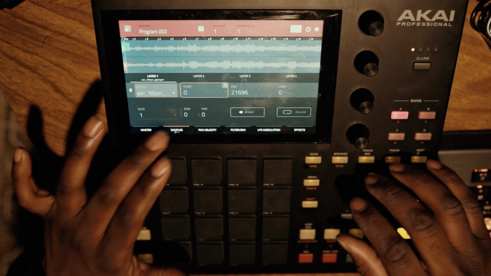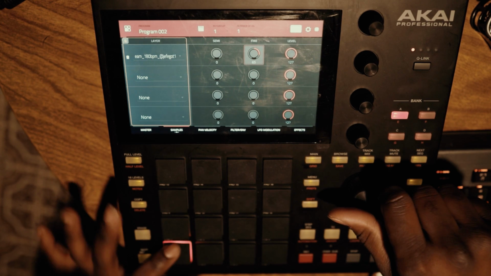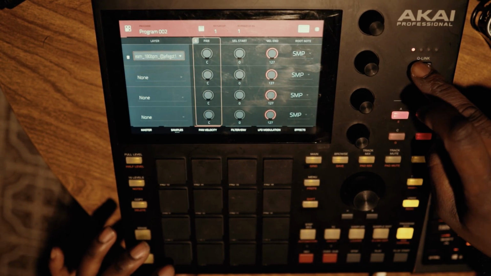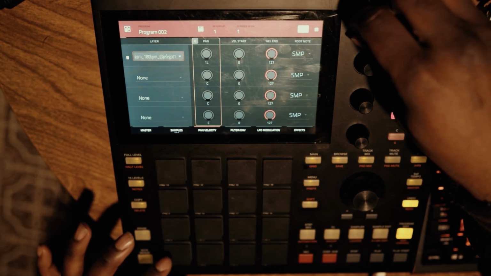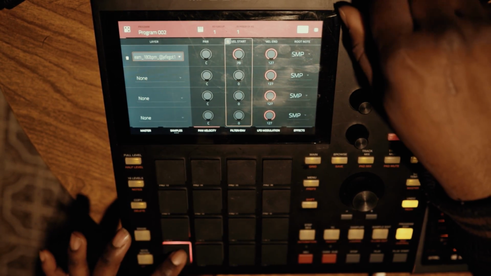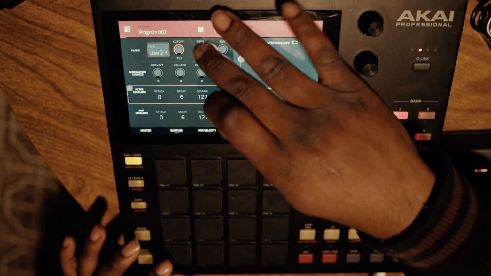You can really just do whatever you want, man. Like I said, I'm just messing around. I'm not an expert or nothing. These are just, you can pan them, set them up. I'm just seeing what these do. You can go to the filter. You can have so much fun with this stuff, guys.